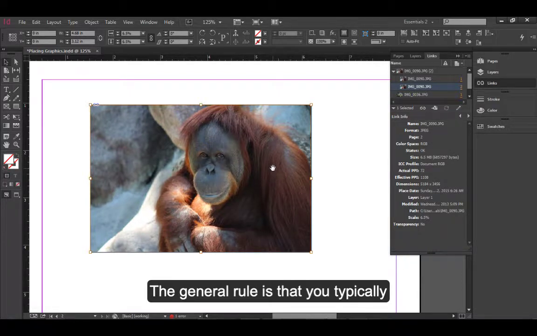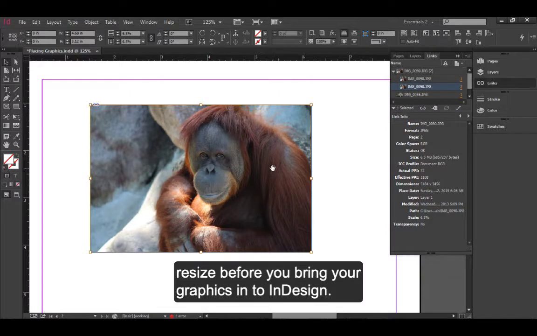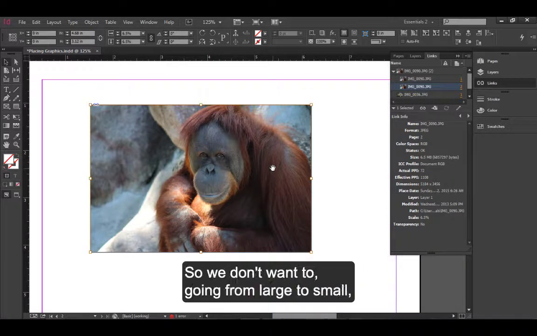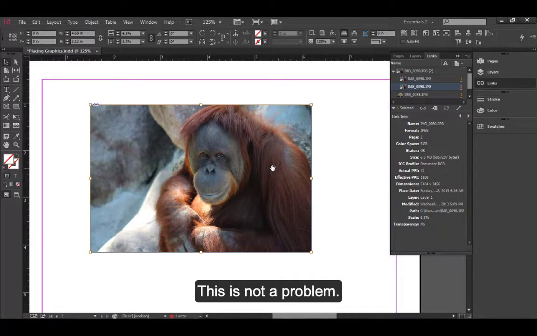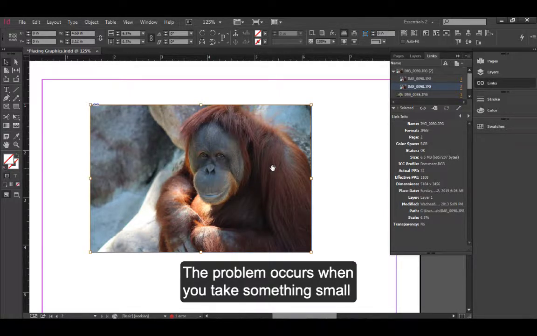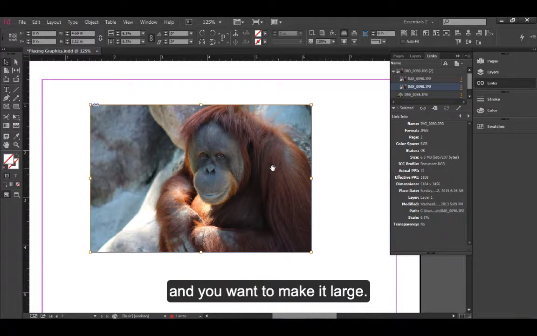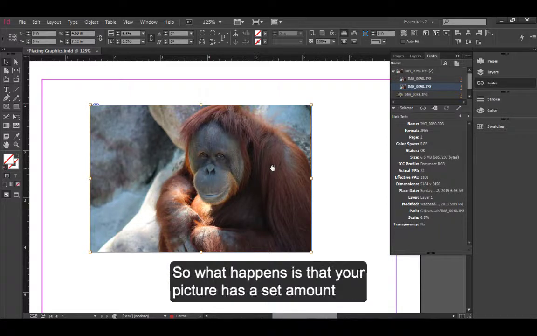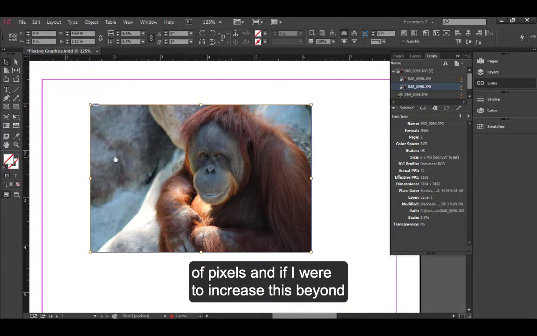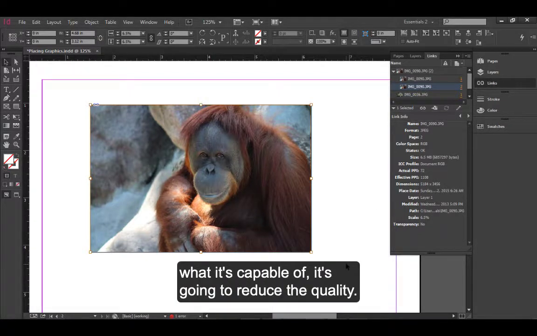The general rule is that you typically resize before you bring your graphics into InDesign. Going from large to small, those reductions in InDesign are fine. This is not a problem. The problem occurs when you take something small and you want to make it large. That's when we have lots of issues with quality. Your picture has a set amount of pixels, and if I were to increase this beyond what it's capable of, it's going to reduce the quality.